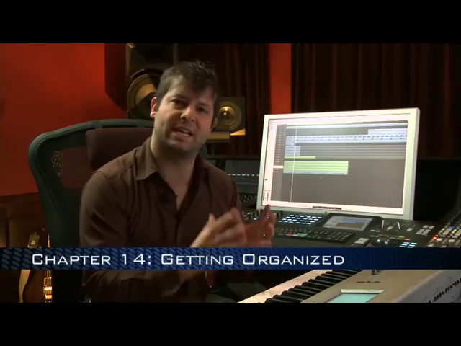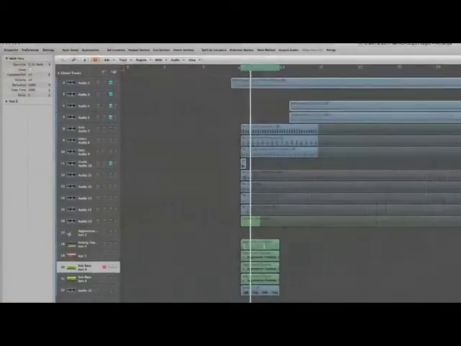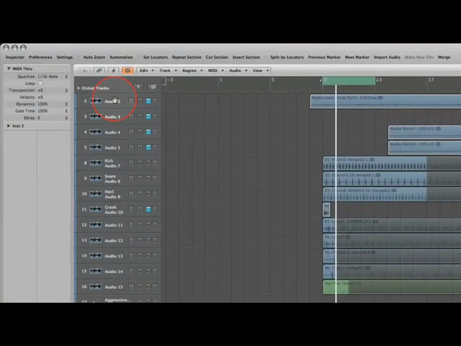Okay, now before we continue, I want to spend a little bit of time organizing the session. We're going to do things like name all the tracks and regions, color code them, and get them organized for easy navigation. We're also going to start to set up our groups that we're going to use during the final mixdown. So we're just going to start at the top and go down and name the tracks.